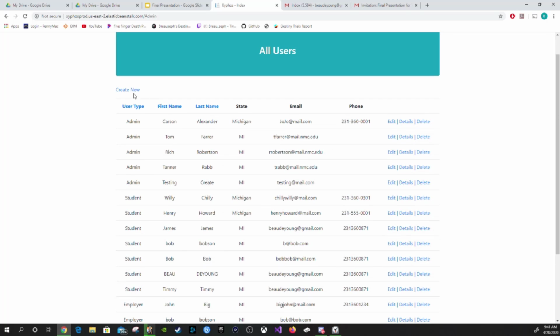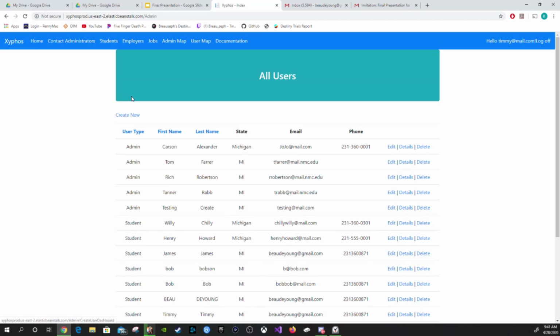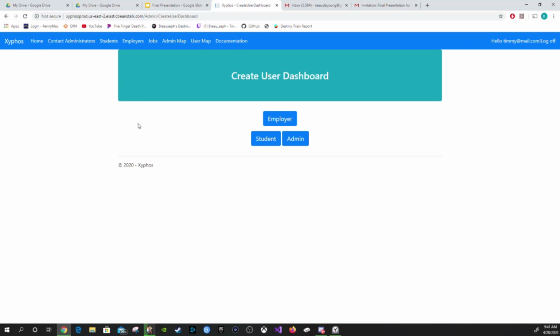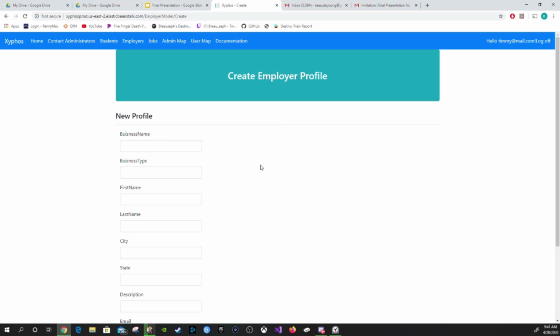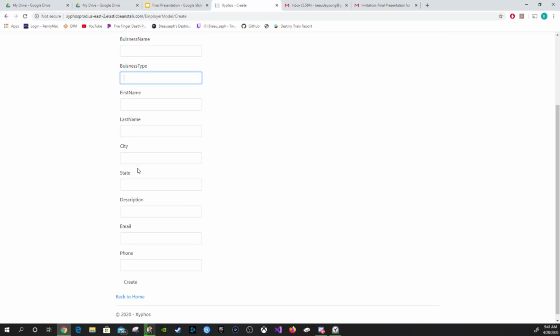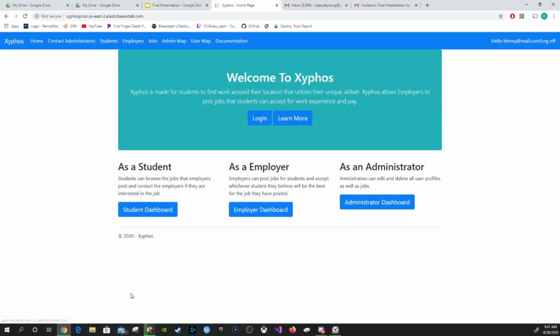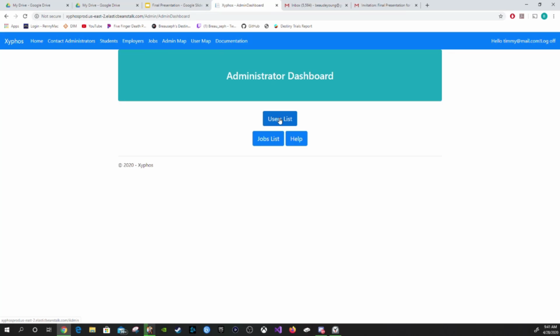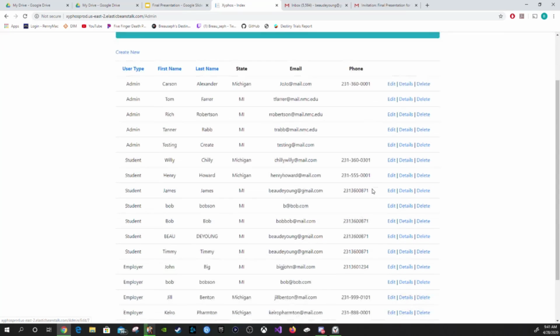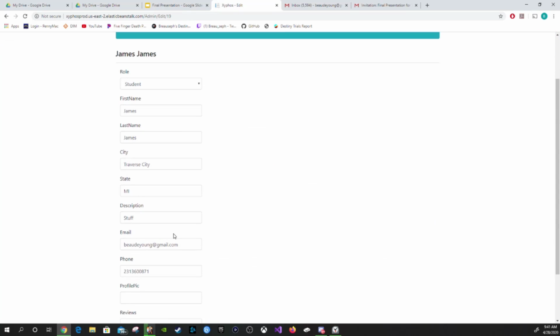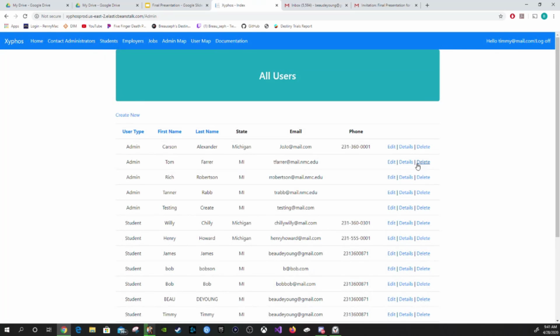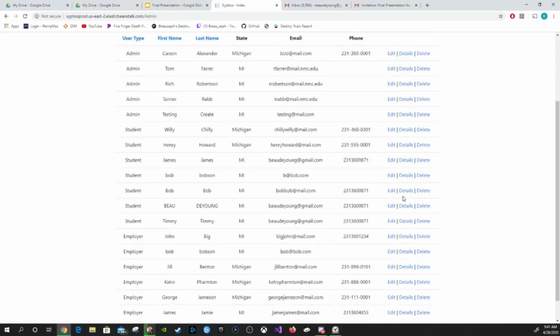From here, the admin is able to create a user if they'd like, and it would take them to a create user dashboard where they can pick which user they would like to create. And clicking on it will give the correct model of that user. As well as they can edit any user and also delete.